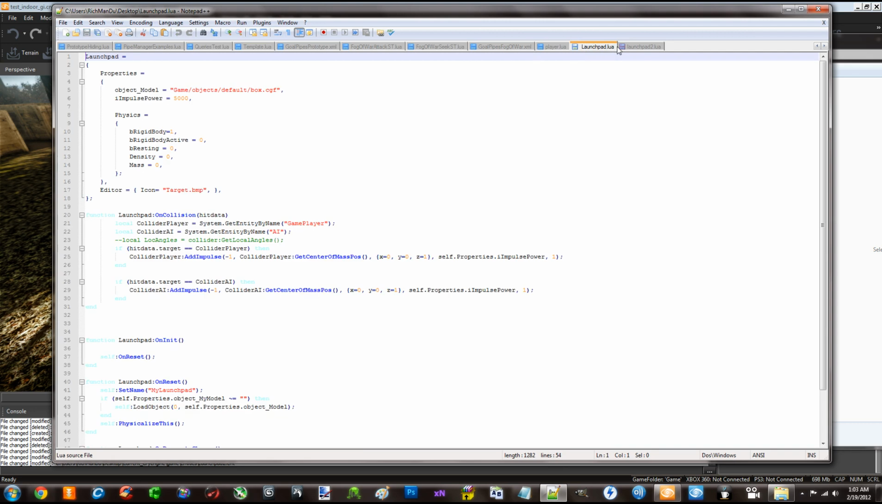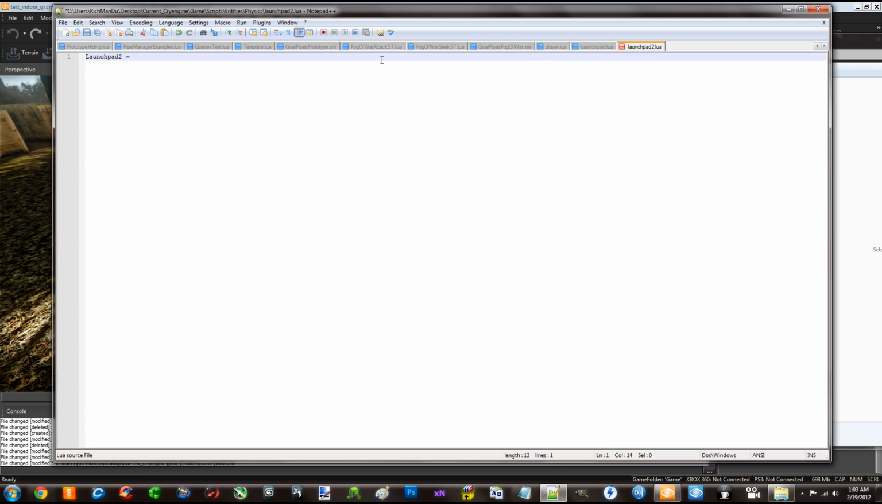And this is an array. This script is an array. Basically, it's a variable that holds a bunch of properties. And how you start an array is the curly brackets, just like that, opening up. Now that you've got that, you got your Launchpad equals, and then it's going to equal some sort of array, some sort of set of properties that describe the entity.